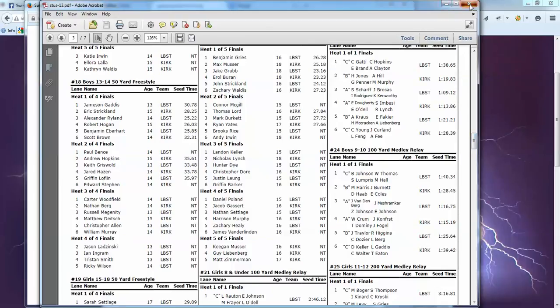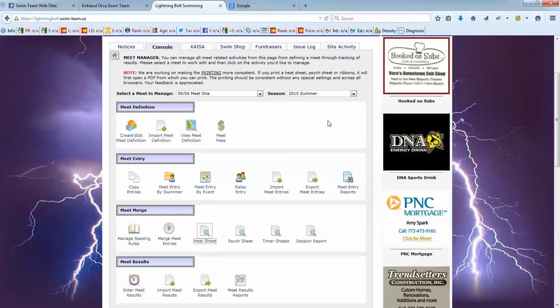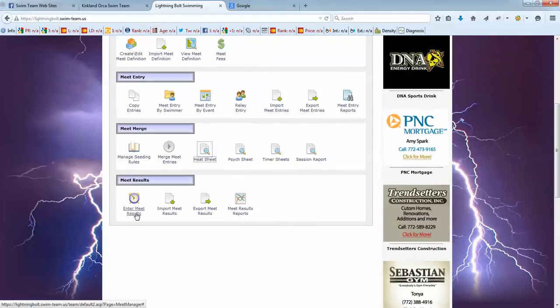Next, we're going to move on to results entry. So I'll close the heat sheet down, and you can see that I can enter the meet results. And that's what we're going to do.